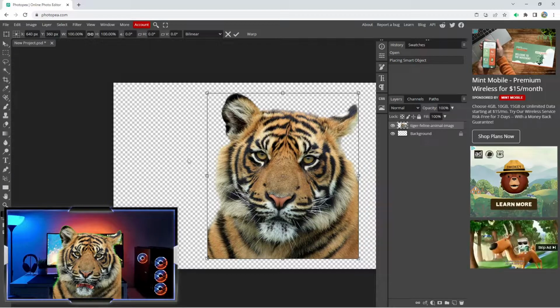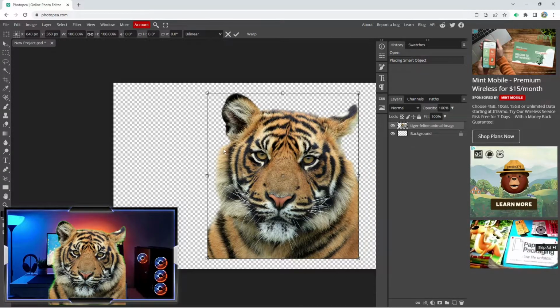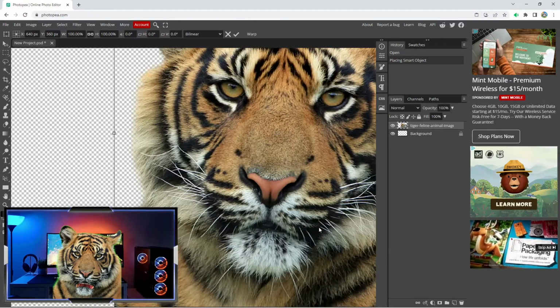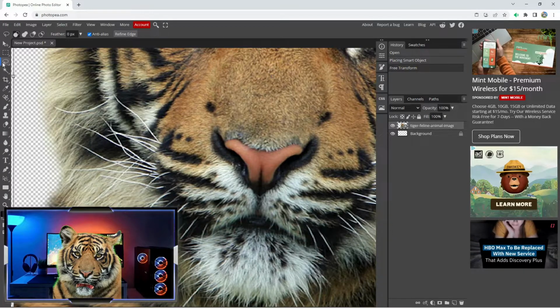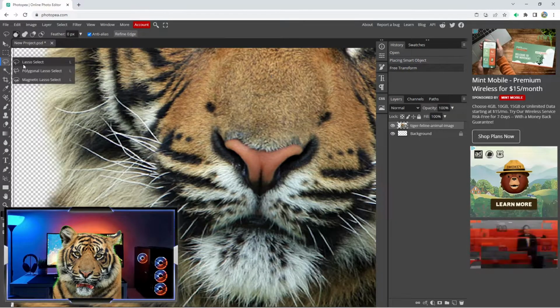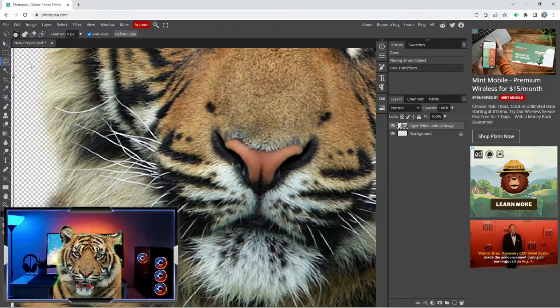So this is what's going to be the original picture. Now, once you have your original picture, what I did was I zoomed in on the mouth. And I came up here to the lasso tool. You want to right click on it, and you're going to click Lasso Select.